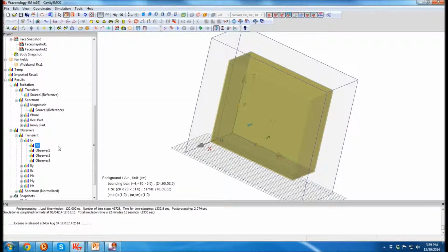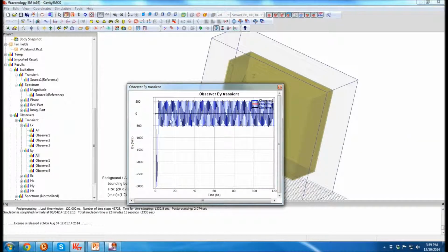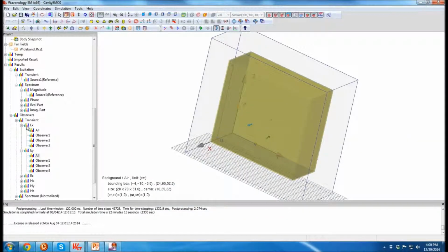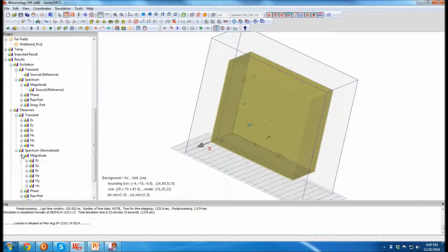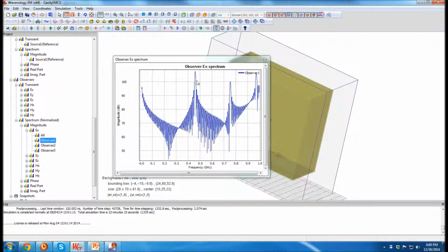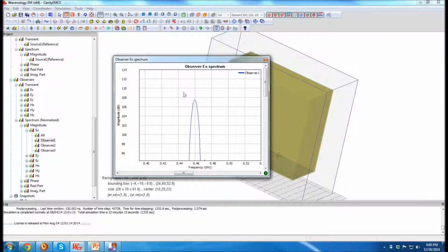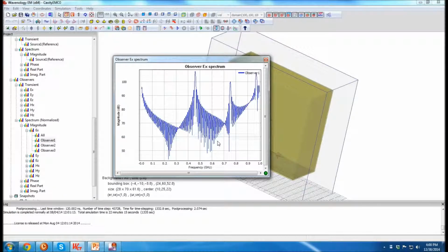Okay. So if you check out the other components, you can see it's about the same behavior. Now, what is interesting is we want to see the resonant frequencies survive in this cavity. So we have the spectrum frequency domain results. You will see this is actually the resonant frequency. We can observe the first resonant mode is around 0.46 gigahertz. Okay, that's the first resonant mode.